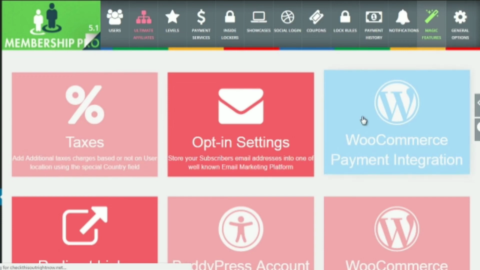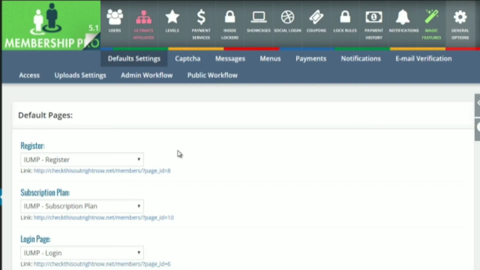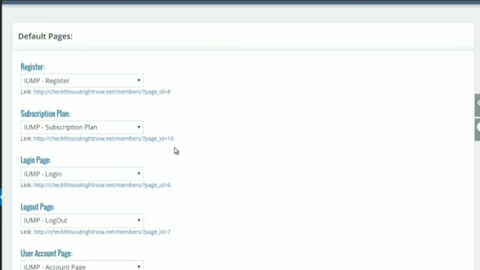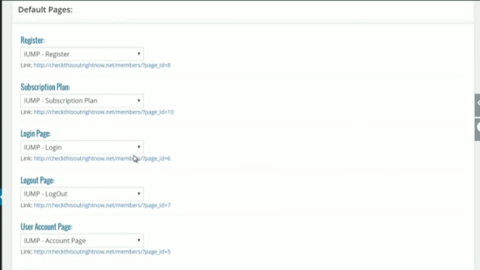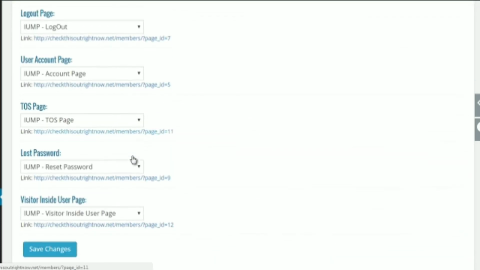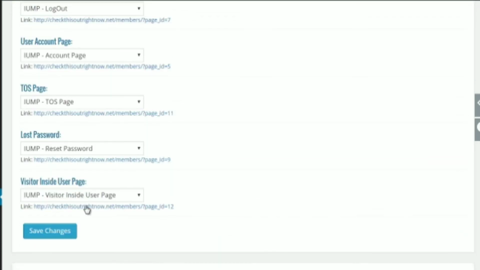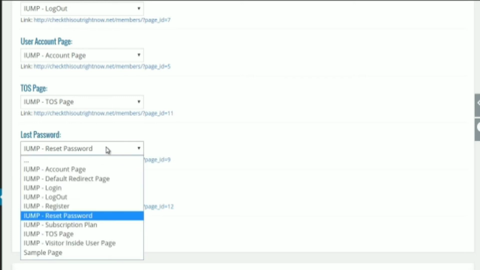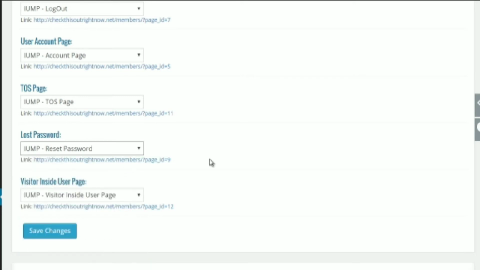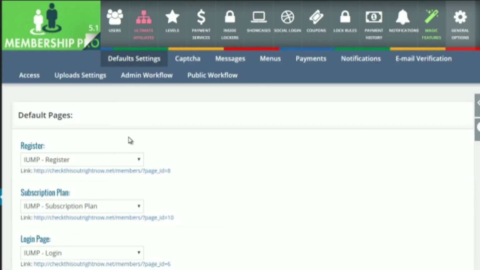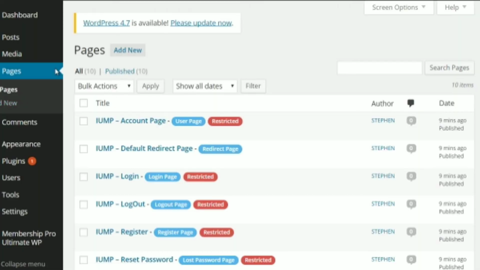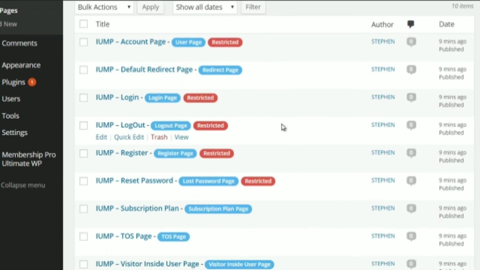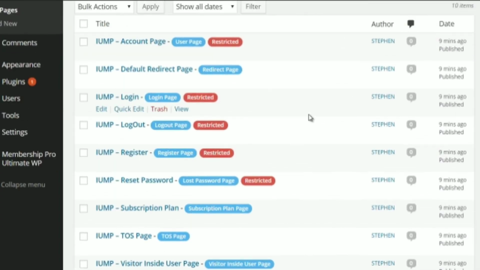And then of course, under general options, we have the ability to create default pages. So things like the register page or subscription page or login or logout or user account page. So you have the ability to create these pages or connect them with existing pages. So as you can see, we click Save Changes here. And we go over to our Pages section. You can see that the script has automatically created so many different pages at your convenience.